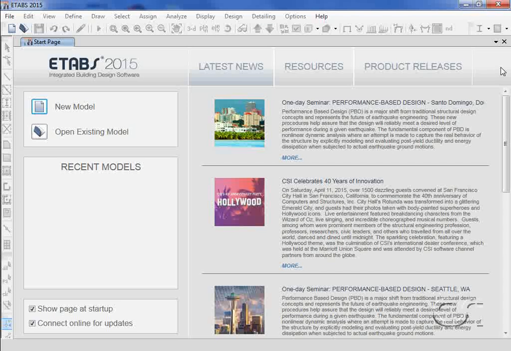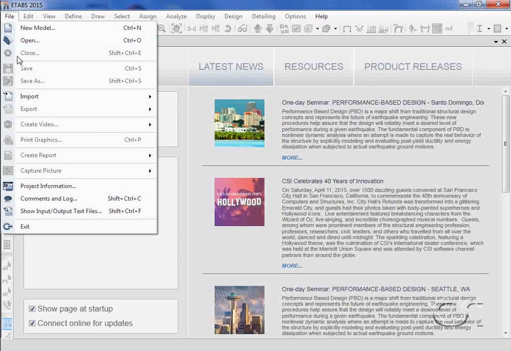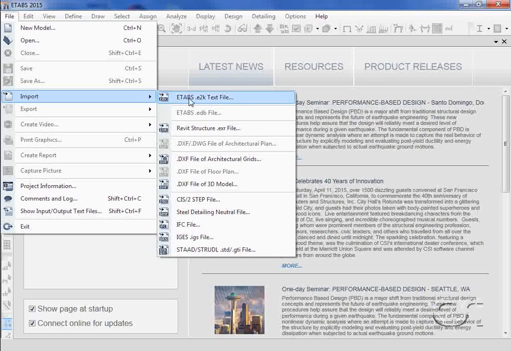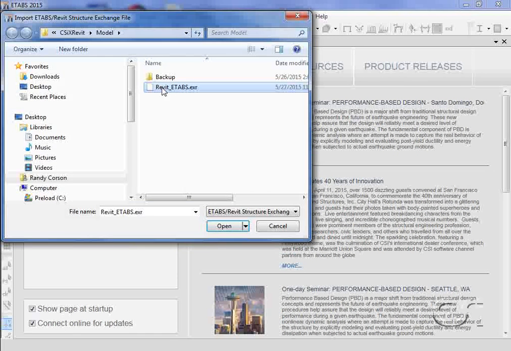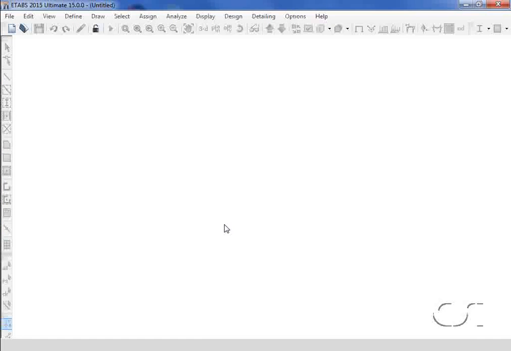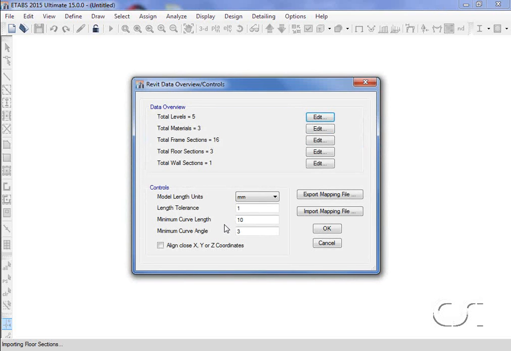Now, with ETABS running, we will import the file just created by CSiXRevit. We go to the File, Import, Revit Structure command, and select the Revit ETABS file. ETABS gives a listing of the items being imported. We will make no changes here.